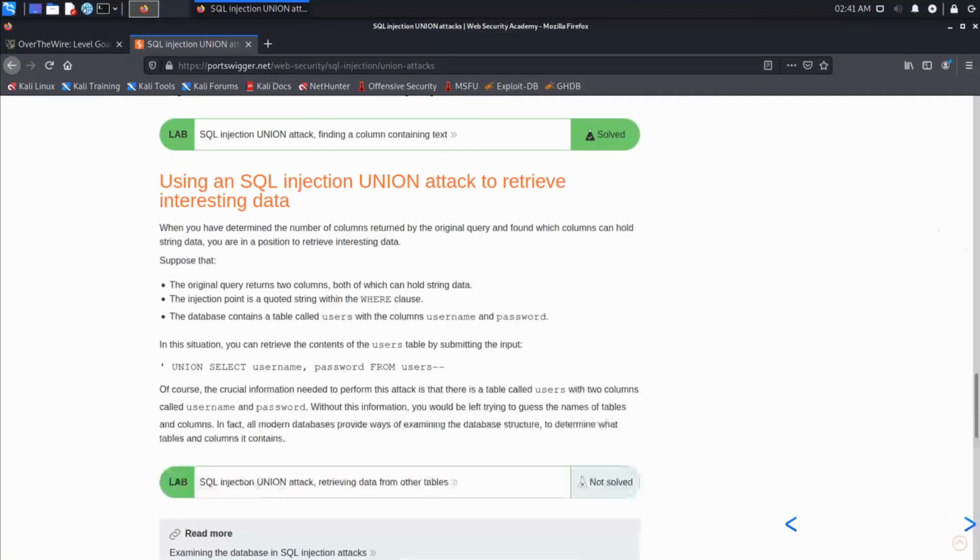So if you have a look at an example, we have an original query that returns two columns, both can hold string data. And the injection point is a quoted string within the where clause, and the database contains a table called users with the columns username and password. So you probably wouldn't know if the table is called users, you'd do more recon on that.